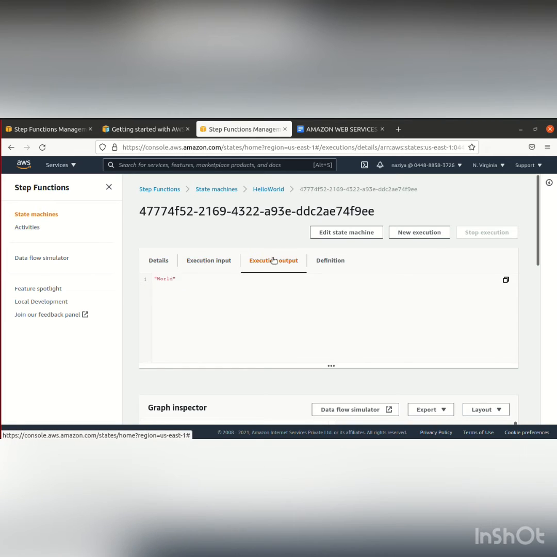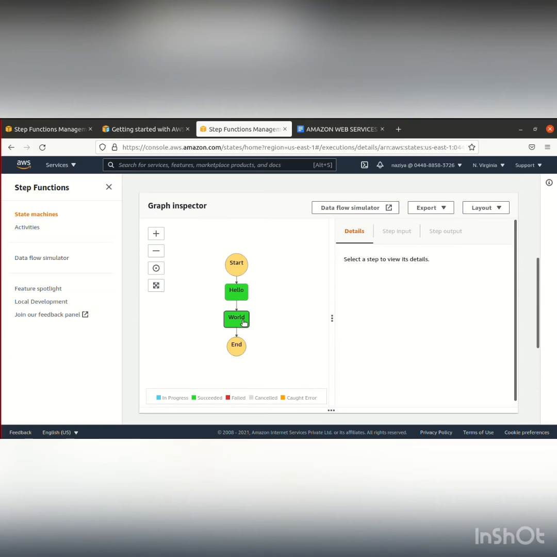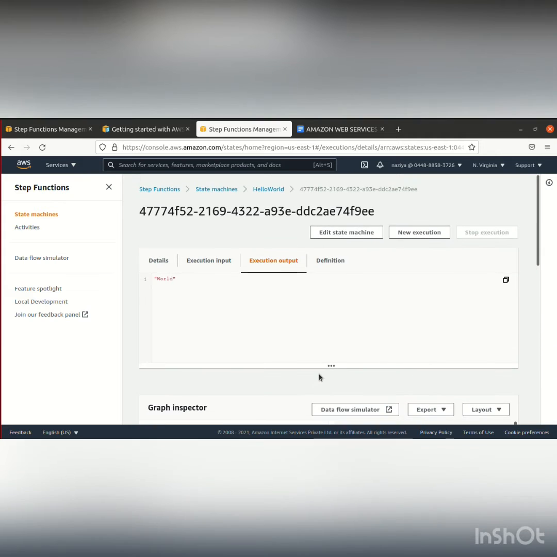So we can check the input, output and all. As you can see, our output is World, which we were expecting. This is how we can view the results of our execution, by choosing the output. We also have this graph inspector, which says it succeeded. The green color specifies it succeeded.